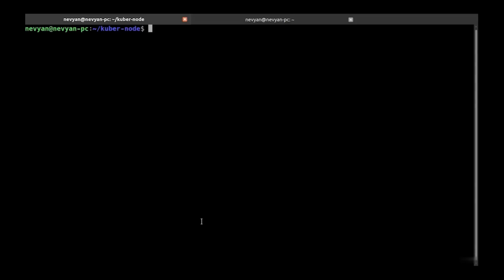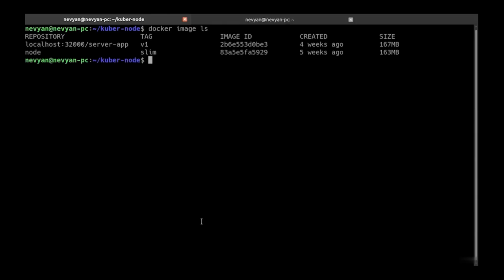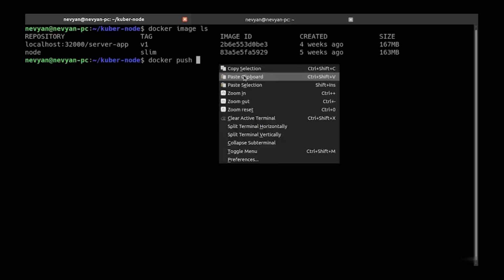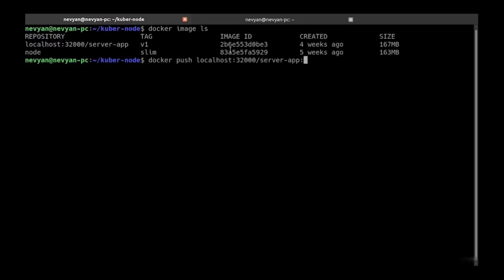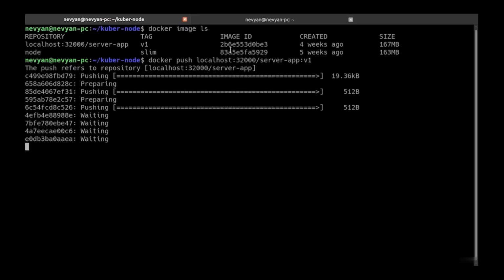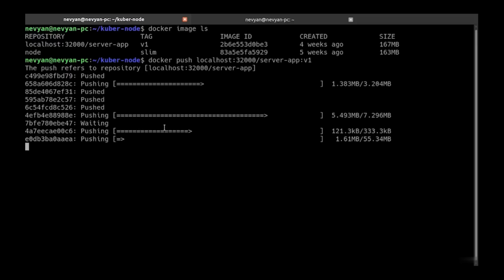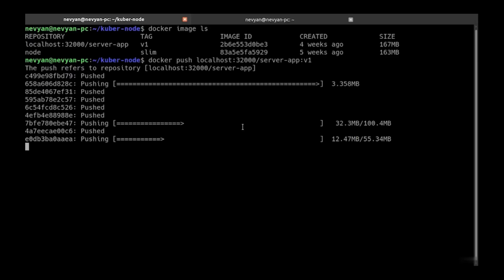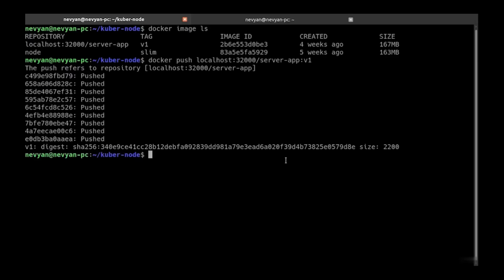Okay, the next step is to see what kind of images we have already built. So we can type docker image list, and our next goal is to push this image with this tag into our Kubernetes registry. So we will just type docker push, and then we'll paste the name of the repository and the tag name. So this will connect to our Kubernetes registry, and we'll push the different layers from our image. So we'll wait for the process to finish. We see that the operation completed successfully.